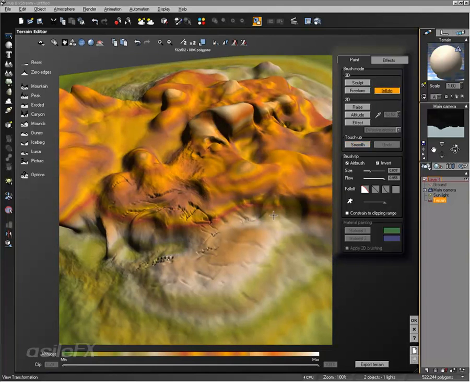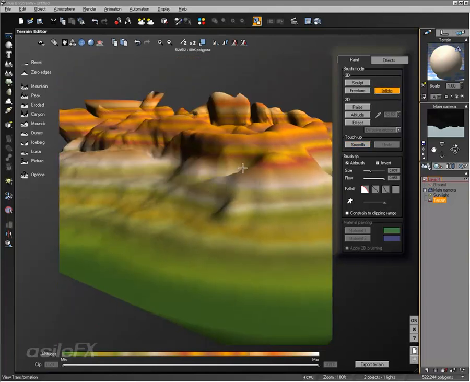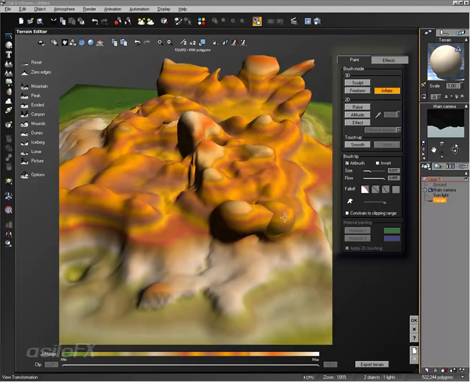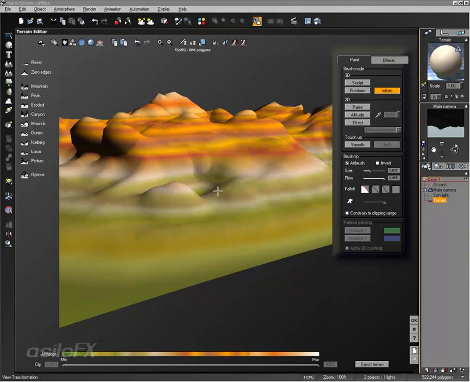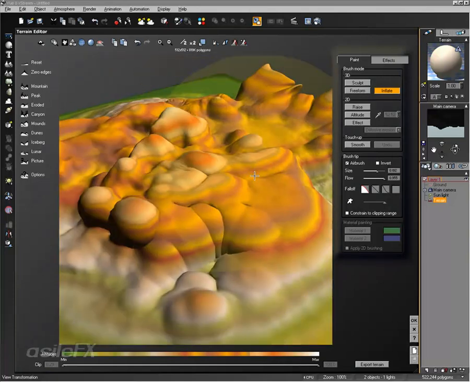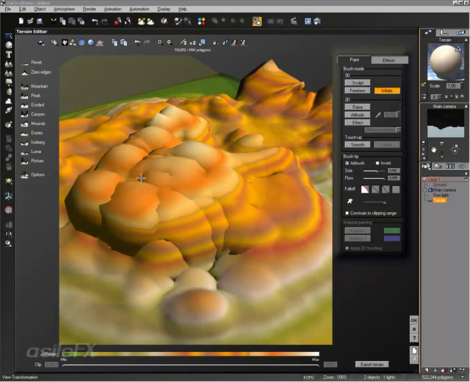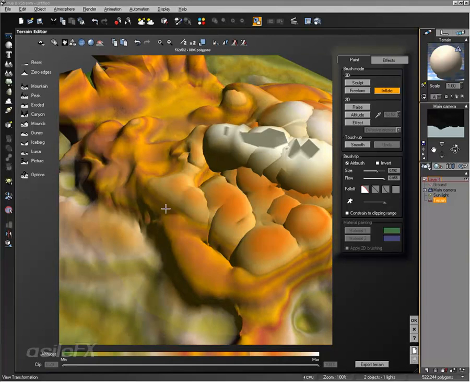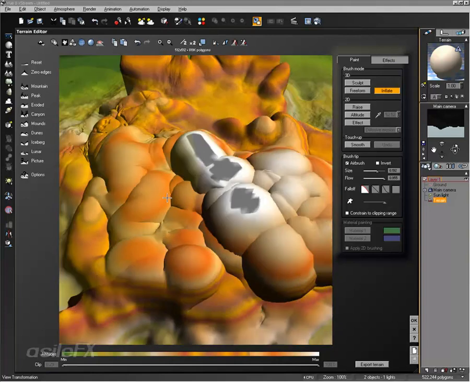The last 3D tool is the Inflate command. We'll go ahead and turn off invert for this. And this is just going to kind of bulge out the terrain. So if you do this around closer areas and sections, it will overlap them and create seams. Sometimes that's kind of a neat look.